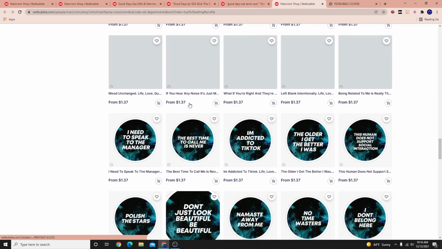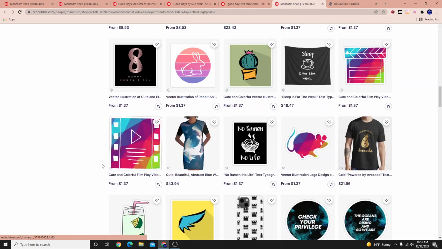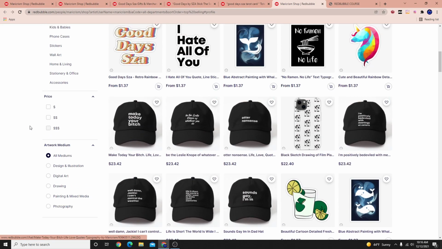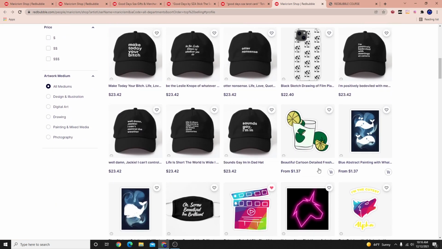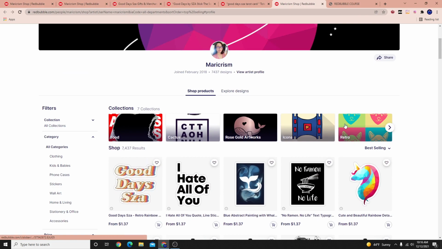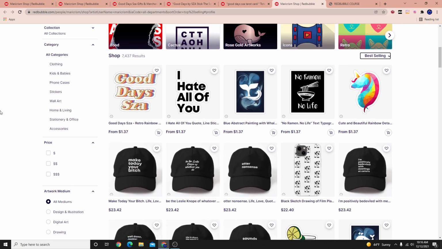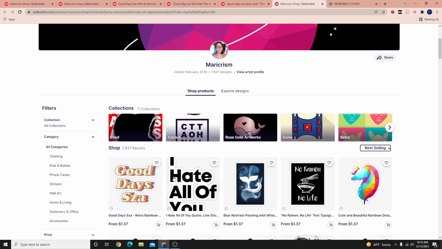But anyways, you could see here, there's a ton of different designs here. And you could see, if you go to the shop products here, it will show from most relevant, trending, newest, and best selling. I always click on best selling because it interests me where certain accounts rank and why they rank.